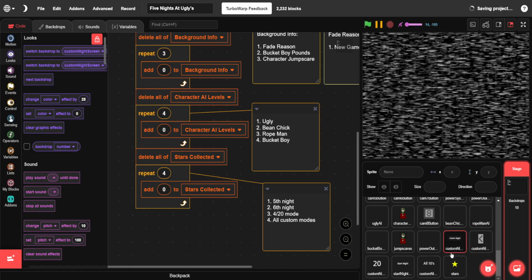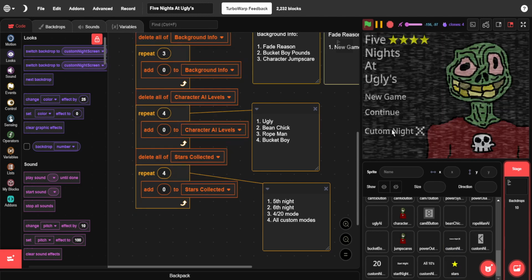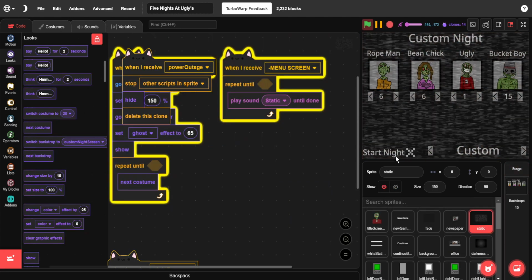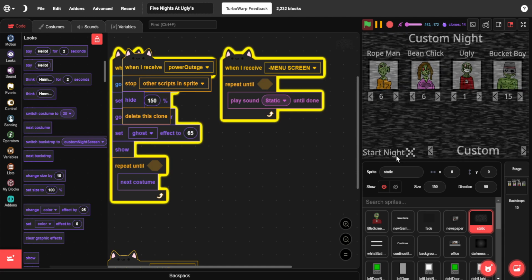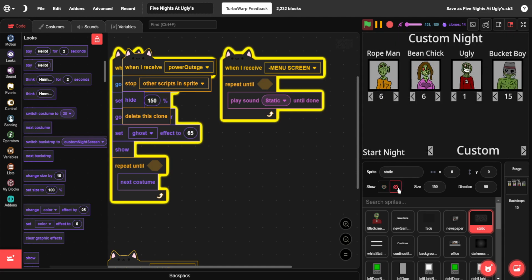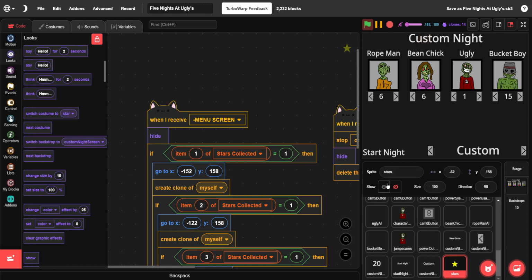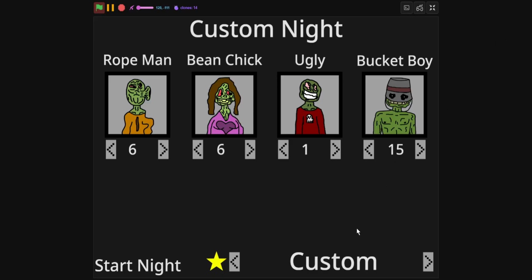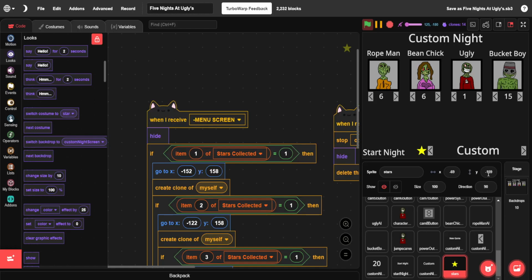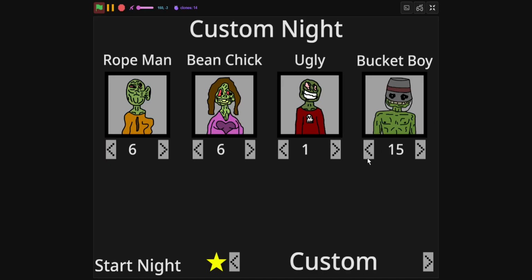Okay, now let's cover the custom night stars. These ones get a little bit different. So, let's go to the custom night screen to see where we are going to want the star to show up. I think having the star right here would do great, right next to it. Let's zoom and see how that looks. Go down a little bit. That looks much better. And even if there, the X doesn't touch the star, so it's all good.